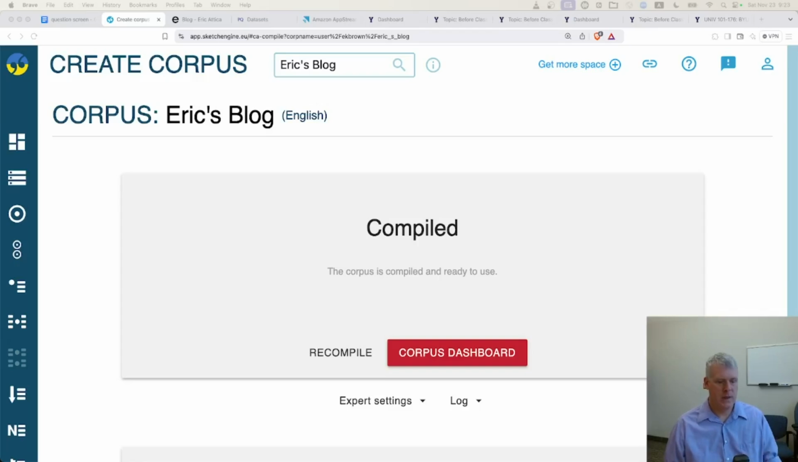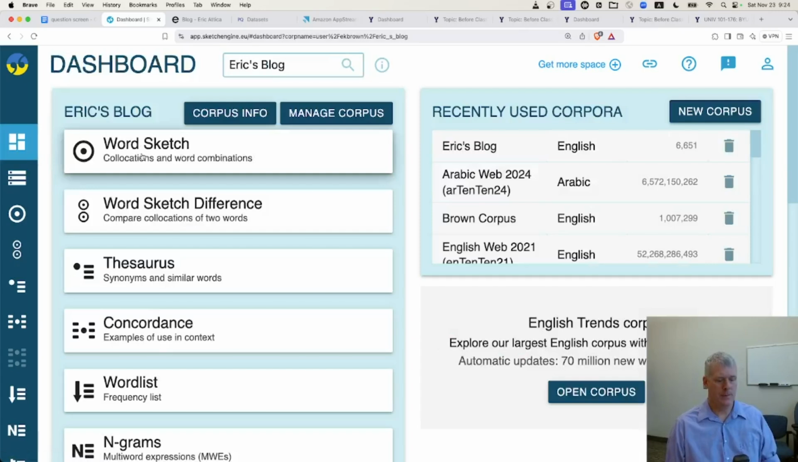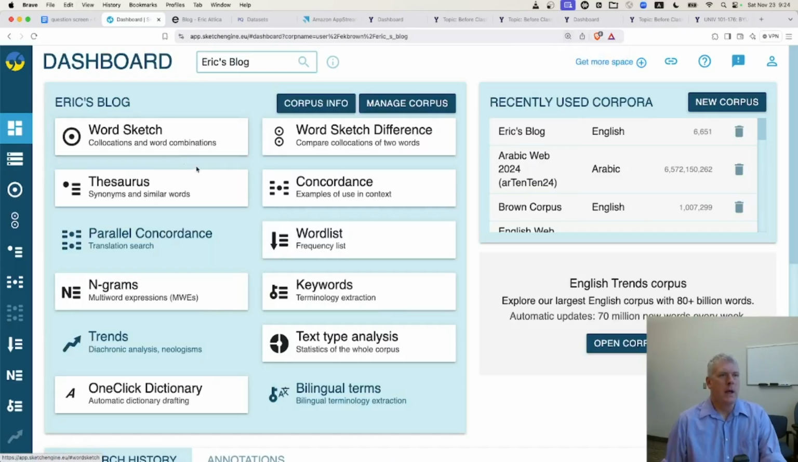It says the corpus is ready to use. Let me zoom in a bit on this, but not that much. Anyway, the corpus is compiled and ready to use. Cool. I say corpus dashboard. Awesome. Here we are. And we can just do something.